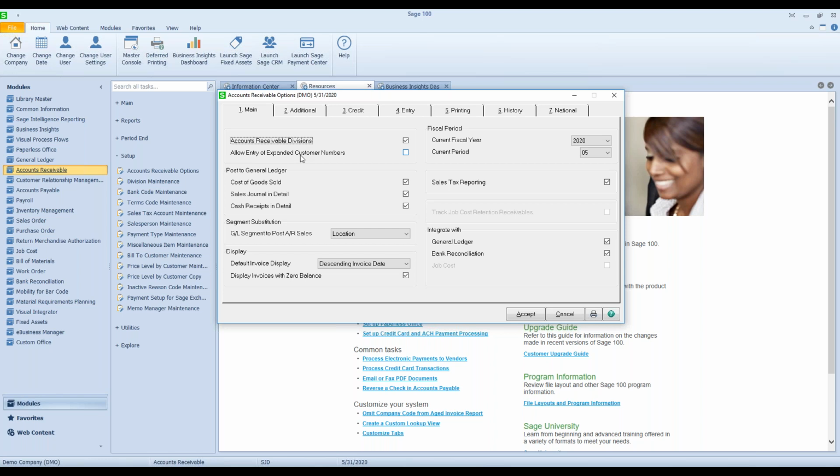The next field that I want to look at is Allow Entry of Expanded Customer Numbers. Before I get really far into this, I want to remind everybody, a lot of us weren't here when Sage was purchased, and we don't know why people chose the particular setup options that we have. So this is also a good way of going through and seeing what good options we have here, but also, is there anything new? And the allow entry of expanded customer number is actually a newer option.